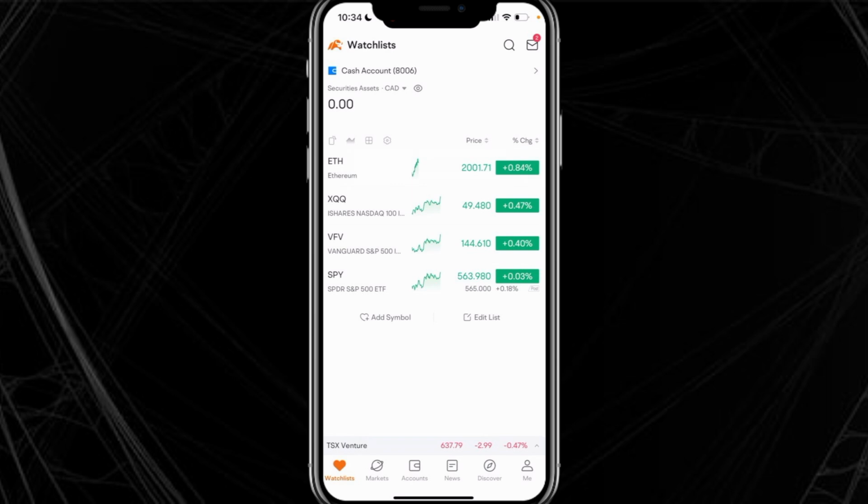With these simple steps, you can navigate Moomoo with confidence, finding any stock you need with ease.